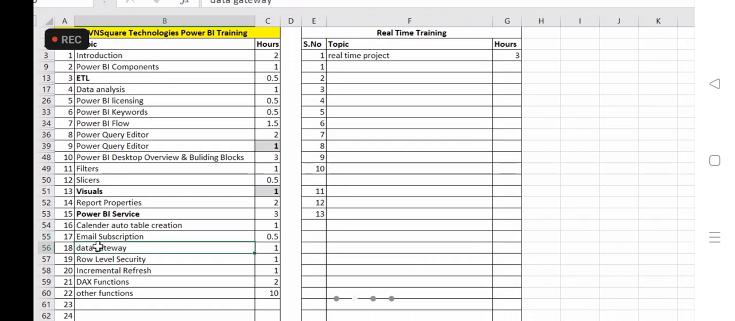And then data gateway. Data gateway is like a bridge between the source and the Power BI service. For example, you created the report and you published it to the Power BI service. After that, the data has to be refreshed, right? For example, I create a report and publish it to the Power BI service today, and every day new data will come, right? So how will this data refresh, how will the new data come to the Power BI service, and how will it be visible in the report? For that we need to have a connector, right? We need to have a connector that is called data gateway.